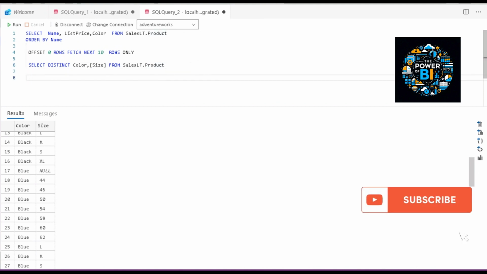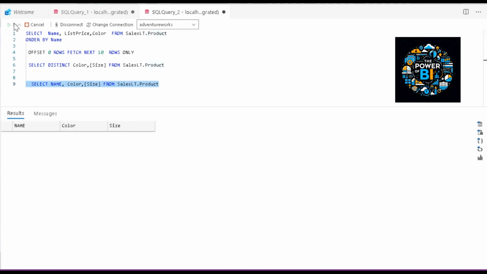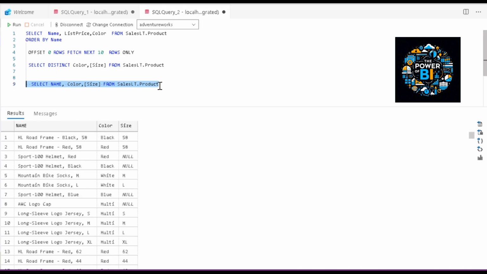Next, we will move on to an important one which we use frequently while filtering, the WHERE clause. The WHERE clause means that we specify a filter criteria based on a specific column. So we'll copy this query, remove this DISTINCT function and instead add columns: select name, color, size from the product table.